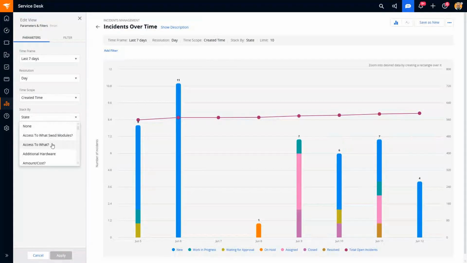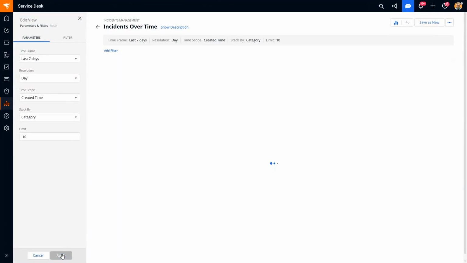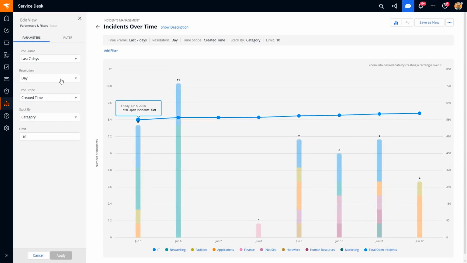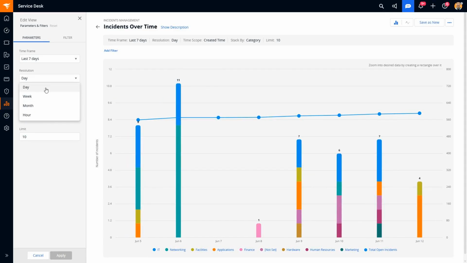I could stack this by something different if I wanted to, say, see the category for what types of tickets were coming in day by day. But you'll see here in this over time report, days, weeks, or months will be my x-axis based on what I select here.